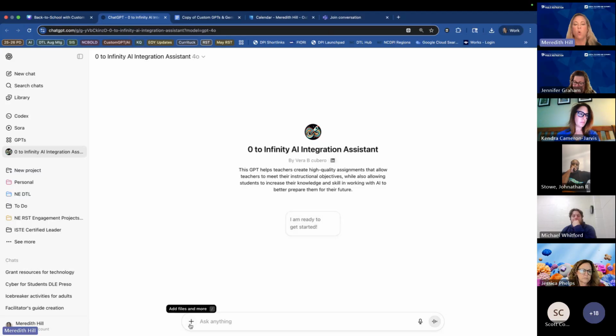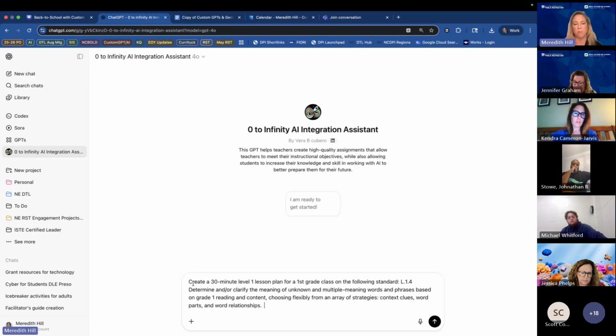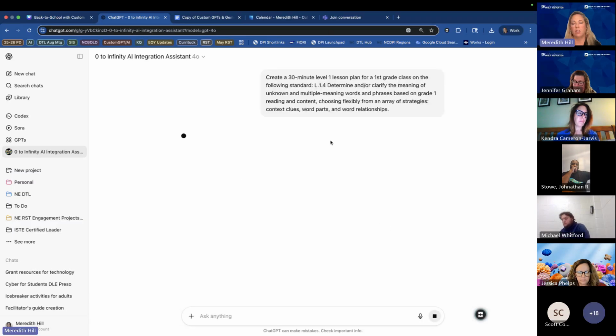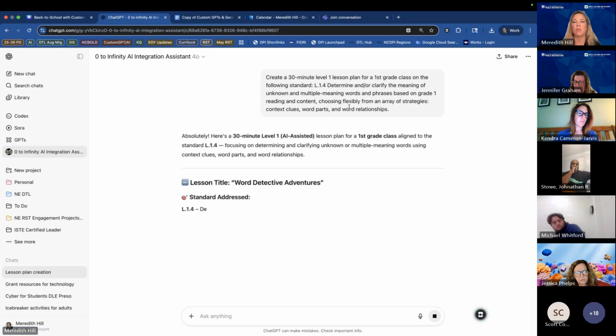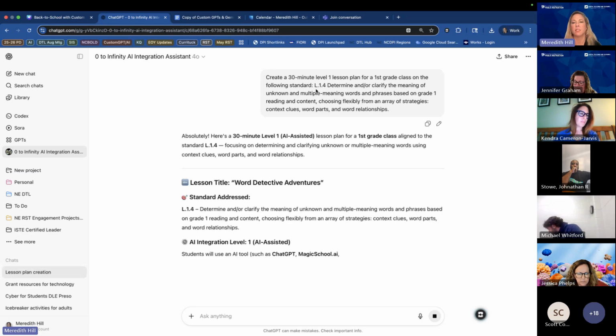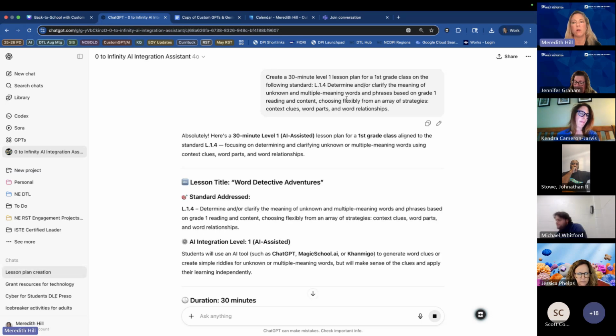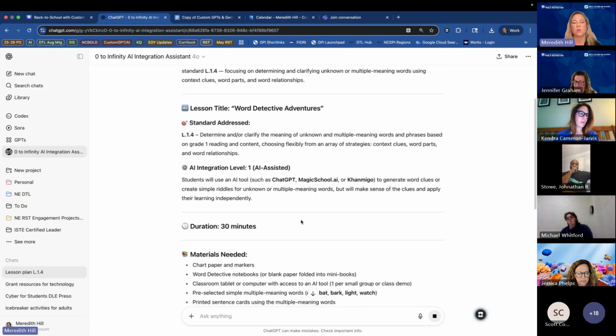Or I can just come down here to the text box and I can type in my request, which I just copied: create a 30-minute level 1 lesson plan for first graders. So I'm just going to paste that in there. That's option number 1. And then, of course, I'm going to hit the arrow and it is going to create this level 1 lesson plan for me. 30 minutes, because I asked for 30 minutes. It's going to be aligned to L.1.4, to that standard. And here we can see that it has created this lesson plan for us.